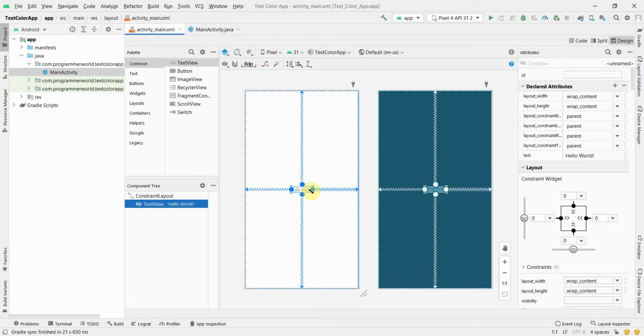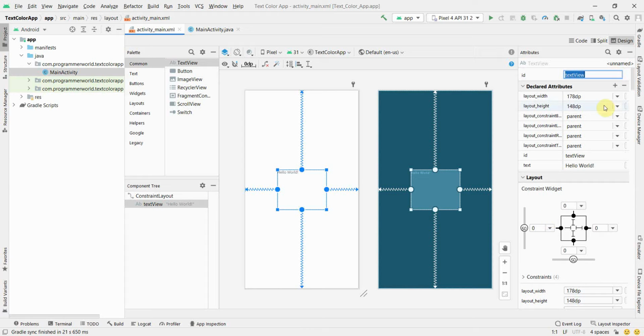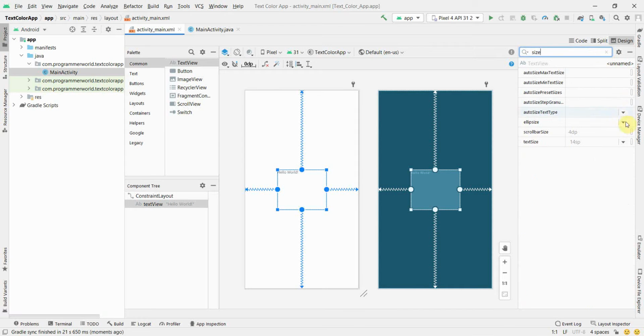So I think we'll reuse this TextView, the widget which we get by default. I'm just increasing the size and I'll just give some ID to it. So probably textView, and what else? I can increase the size so that at least it's visible. Probably 34 could be a good number. Good, and yeah, that's all.